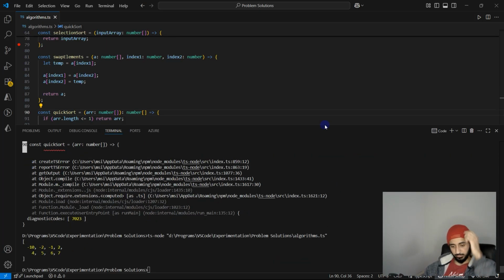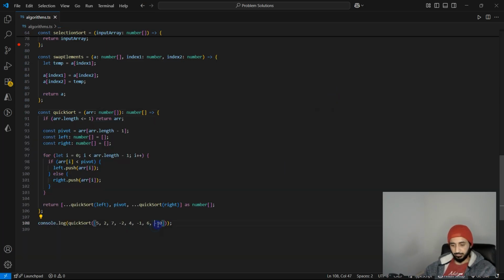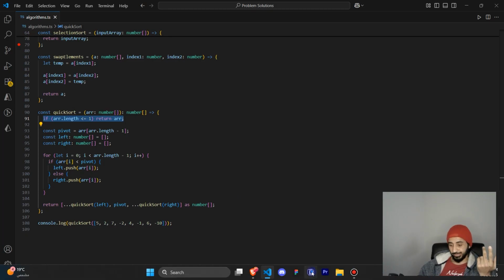-10, -2, -1, 2, 4, 5, 6, 7. Yeah, after I saw the solution, it's so much easier to understand. The recursive part is easier to understand, and this makes it a lot simpler, where you just read the array length. And if it's 1 or less, then it's automatically going to return the array. Saves time as well. Okay, that's quicksort done.